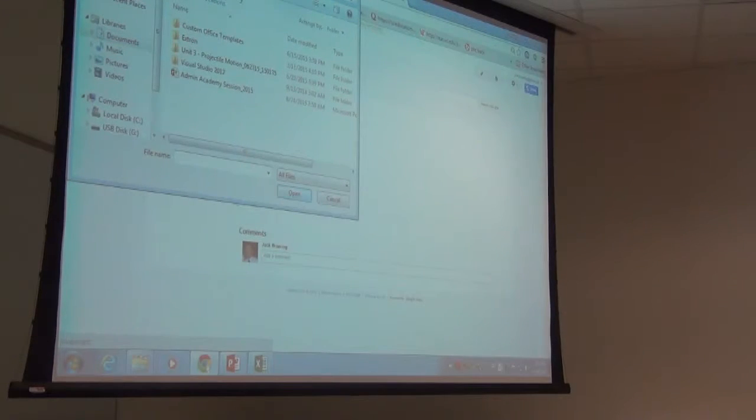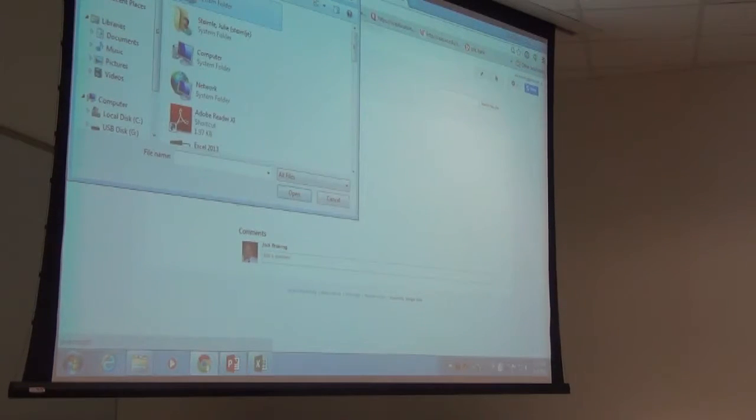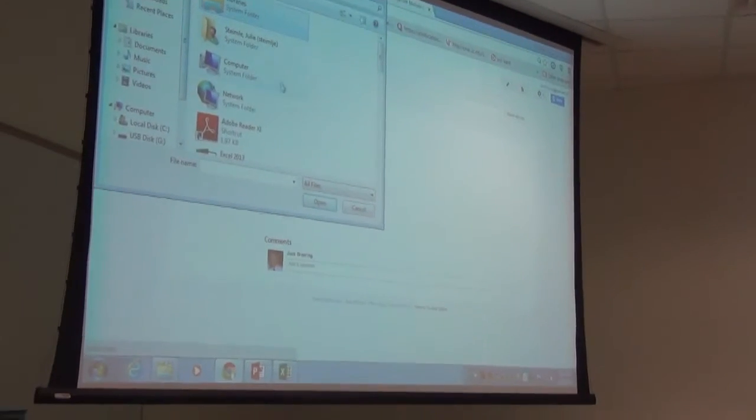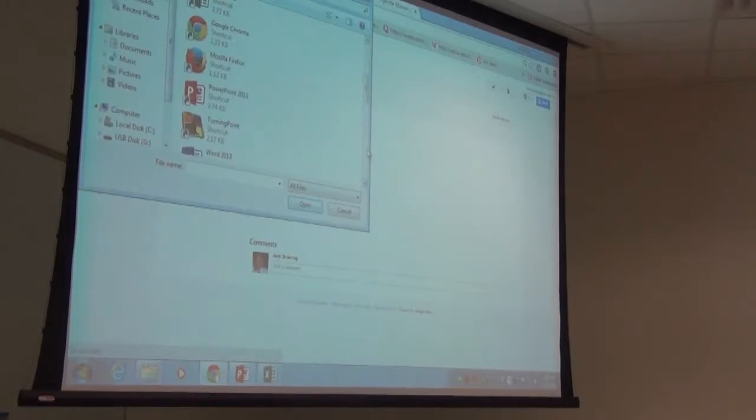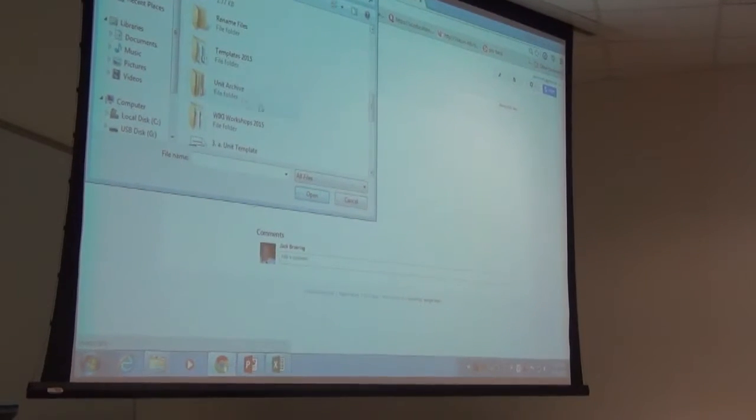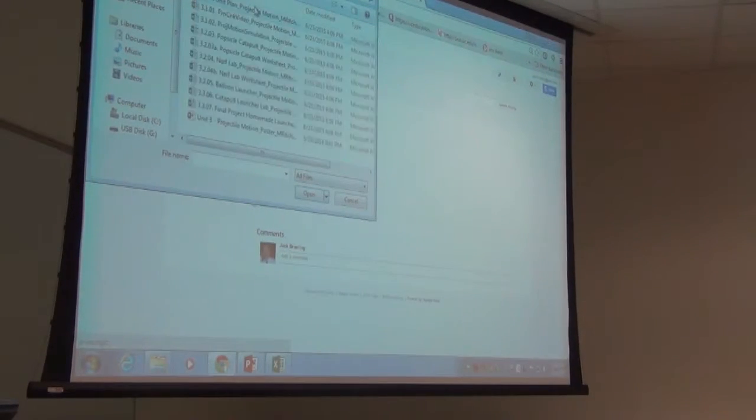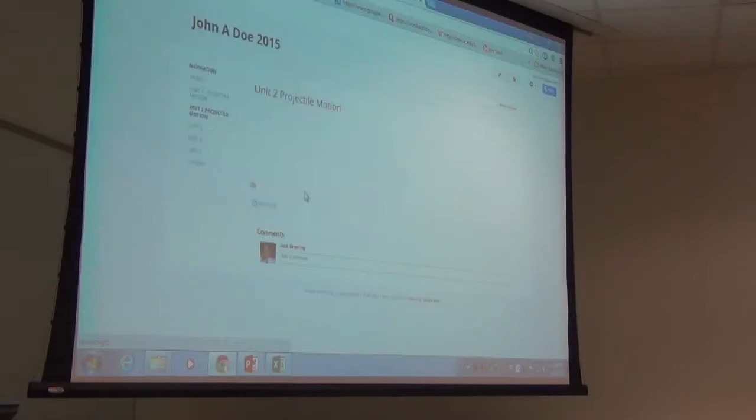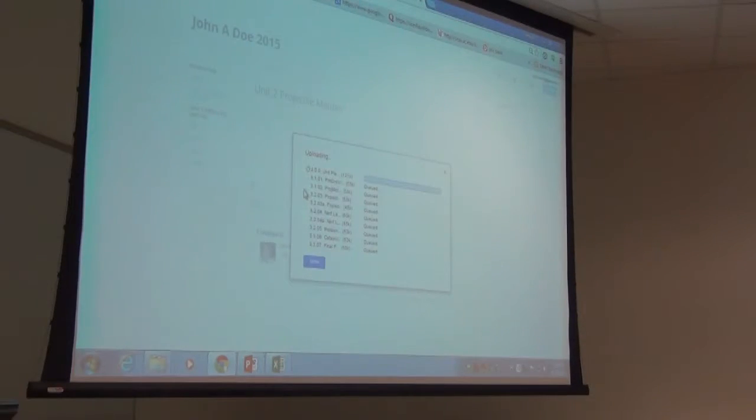I'm going to go to my desktop. And I think yours probably looks, I'm using Windows 7, so it probably looks a little different than yours. And we want to find the unit archive here, which is right here. And okay, so I'm going to use Lori's trick here. So I'm going to click on that, and I'm going to hold the Shift key down, and then click Open. Okay, so that's what it looks like.